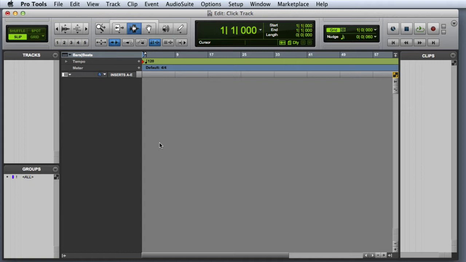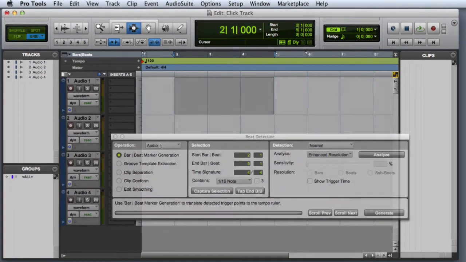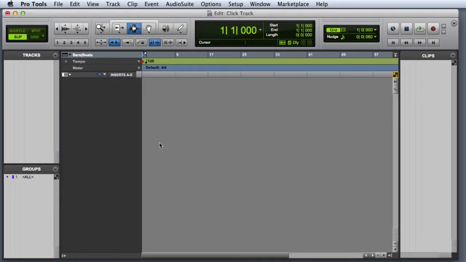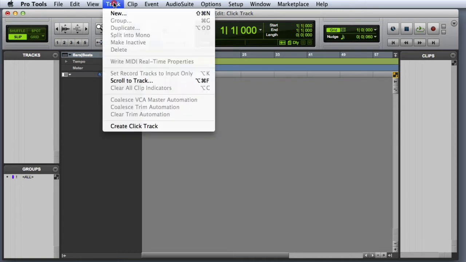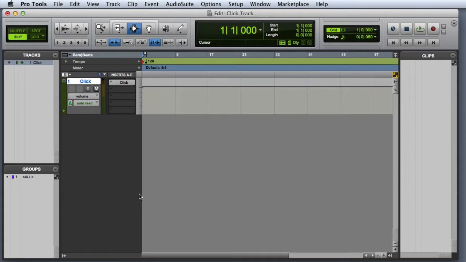This allows you to more easily take advantage of quite a few Pro Tools functions, like grid-based editing and using Beat Detective. Fortunately, it's easy to set up a click track in Pro Tools. Simply go to the track menu and choose Create Click Track. Pro Tools will automatically create a new auxiliary input track and insert the click plugin on the first insert.